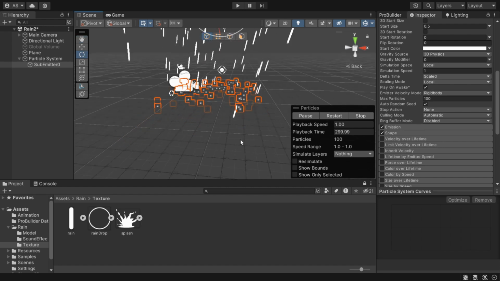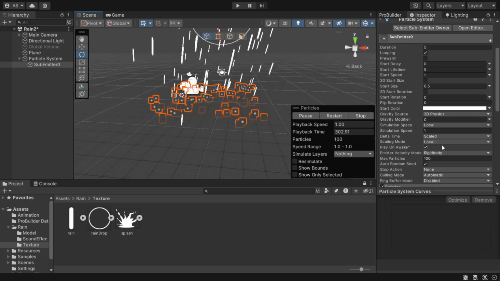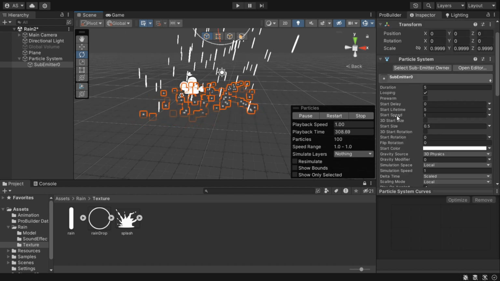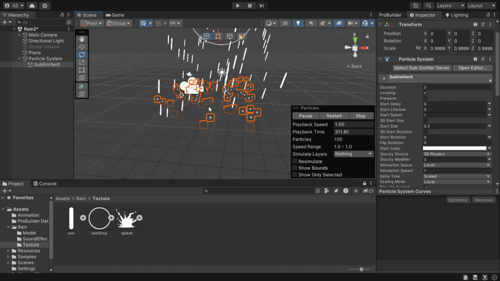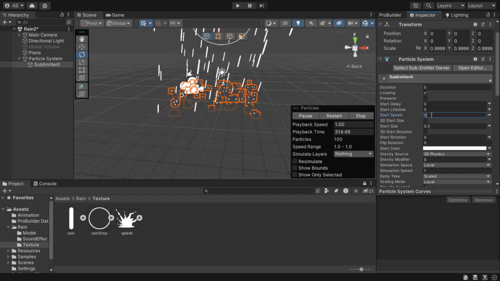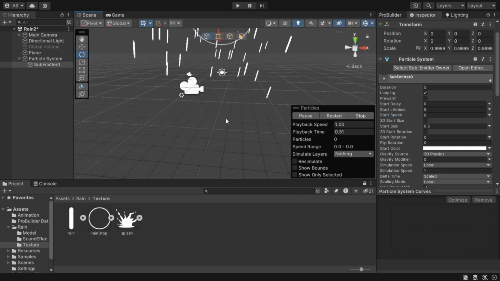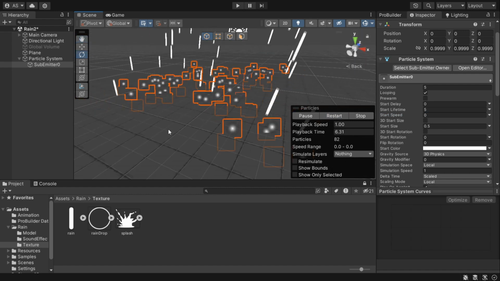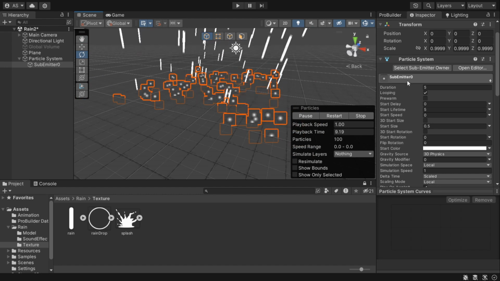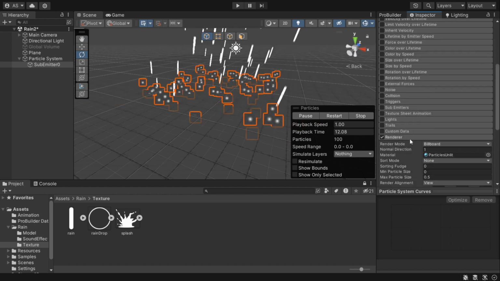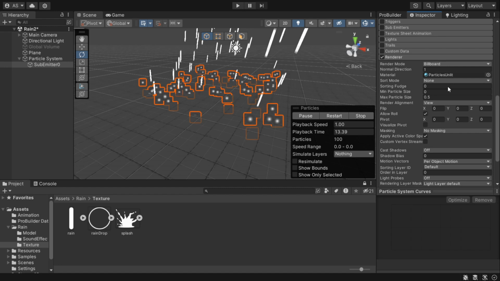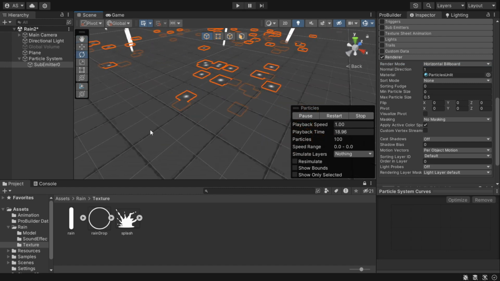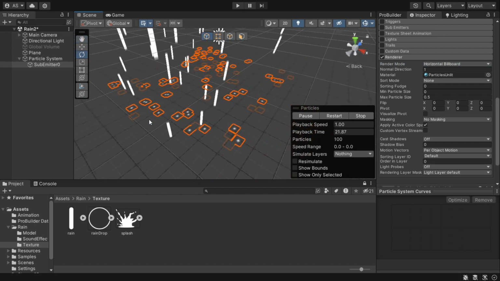So now the drops are just moving forward. But what we are going to do now is to change the start speed and make this drop stick to the ground. I'm just going to set the start speed to 0, and then they are no longer moving. But now they are facing the camera, and instead I want them to lay flat on the floor. So I'm just going to go back to my renderer, and change this from billboard. Let's use the horizontal billboard. Now, instead of them facing me directly, they are just lying flat on the ground.